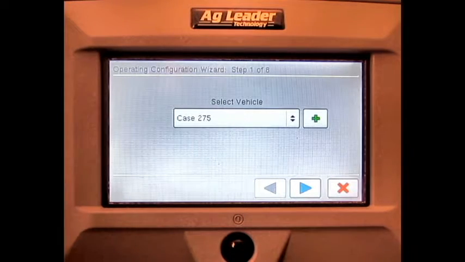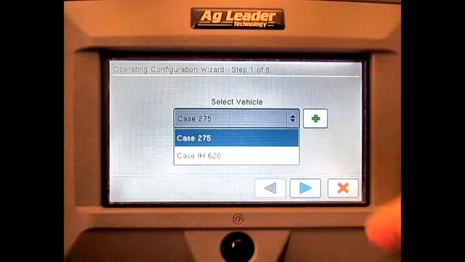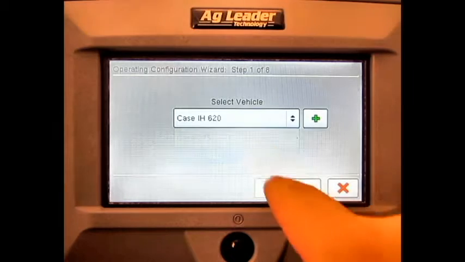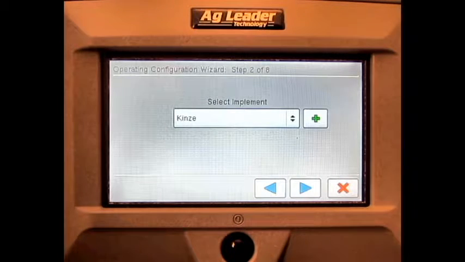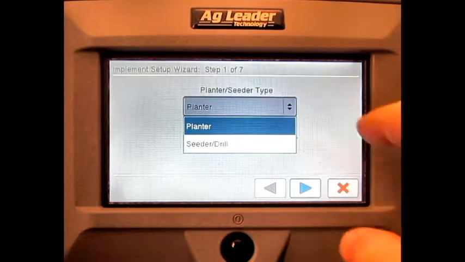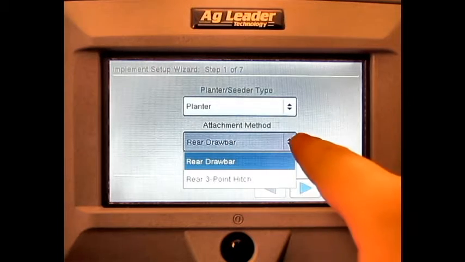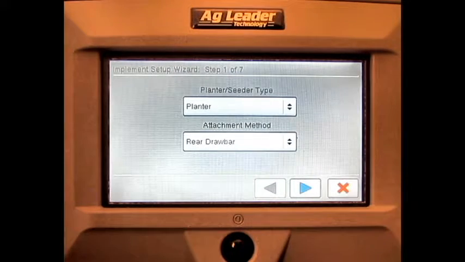Select the correct vehicle from the list. If the correct vehicle is not already in this list, press Add and create one. Under Select Implement, press the Add button. Select the correct planter/seeder type. Select the correct attachment method. Press Next.